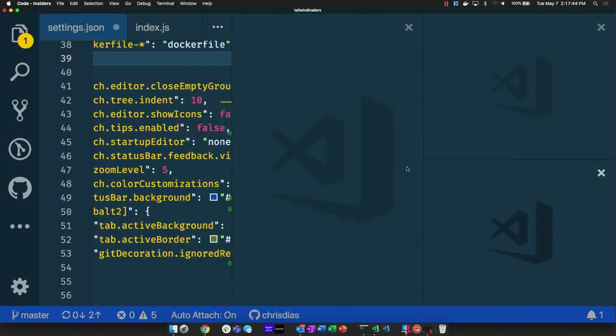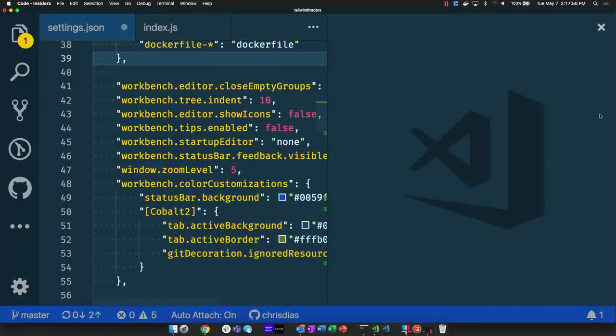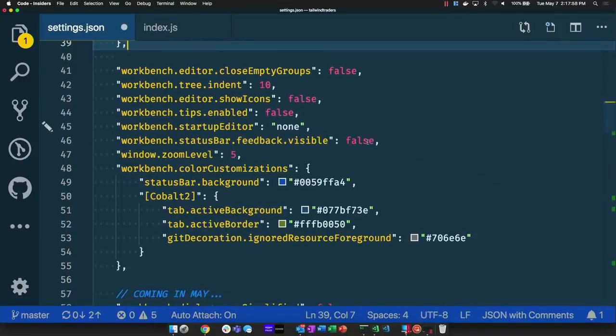So I can create the layout that I want, and then I can open up files into those groups over time. When I get down to an empty group, it stays there. Otherwise, these groups go away, and then I have to reassemble the layout that I had created before. So I like to have that off.